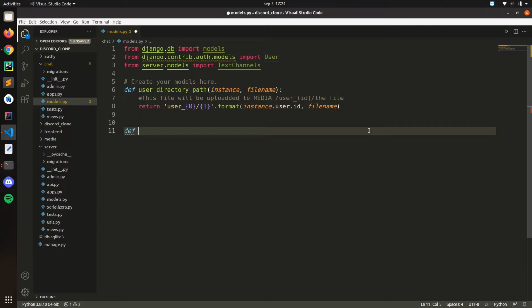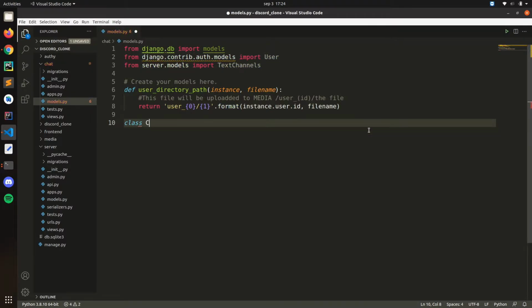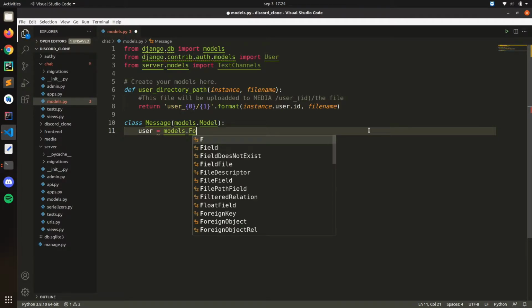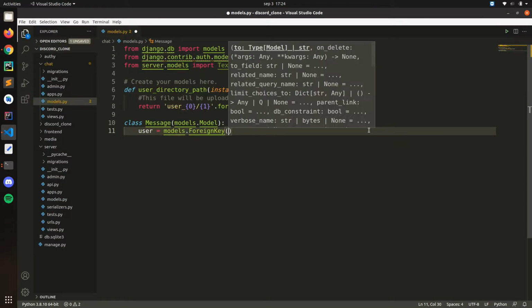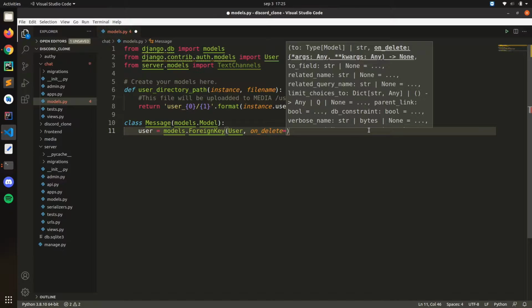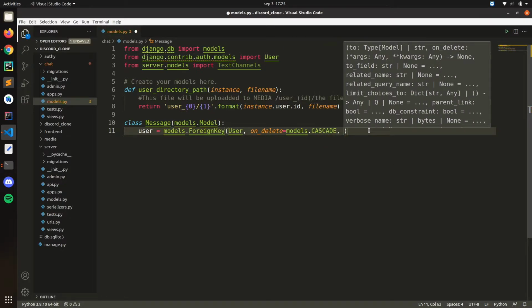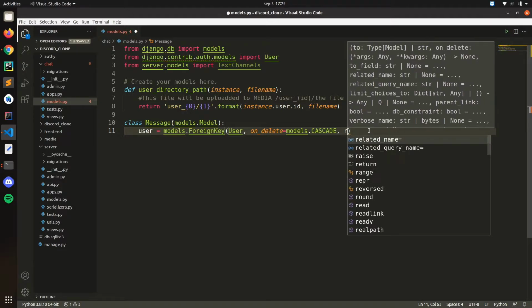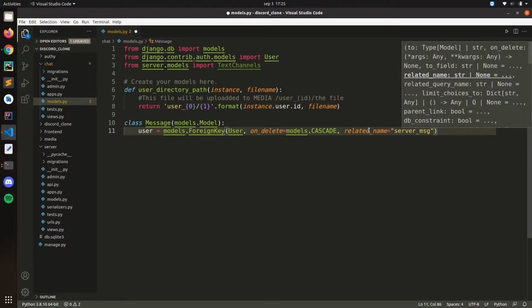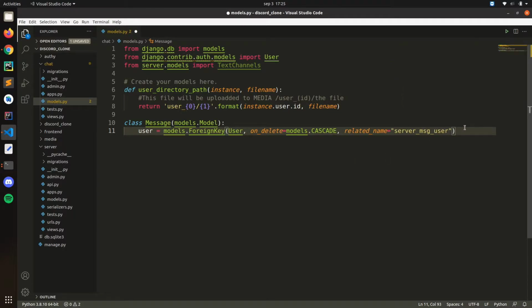Okay, so let's start right away. Let's create a new class. Let's call it Message, since from models.Model. And the first field, let's put the user, models.ForeignKey, User. And then on_delete models.CASCADE. And then let's put a related_name of server_message_user. It's kind of like that.